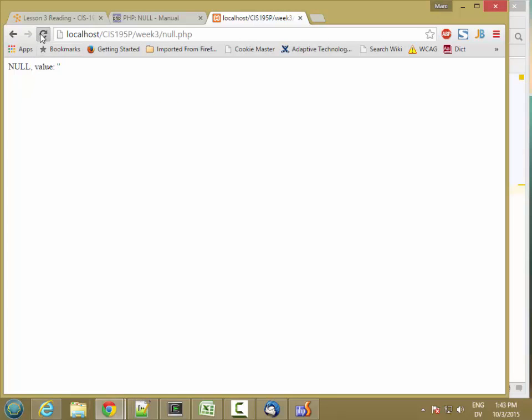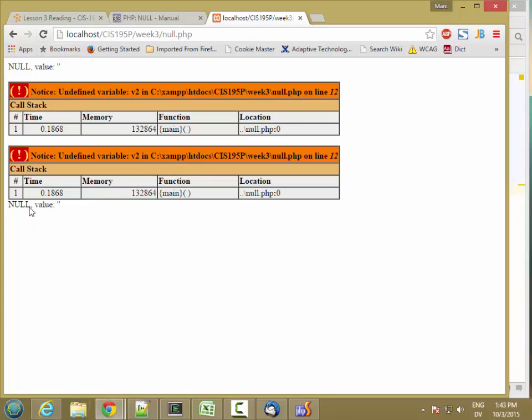And if I go ahead and reload, I get null, comma, value with an empty string, but I also get two error messages. So I get an error message when I try to execute gettype, undefined variable v2, and then I also get an error message when I try to access the value of v2, and it returns undefined. So I end up with the same output, but I also get these error messages.